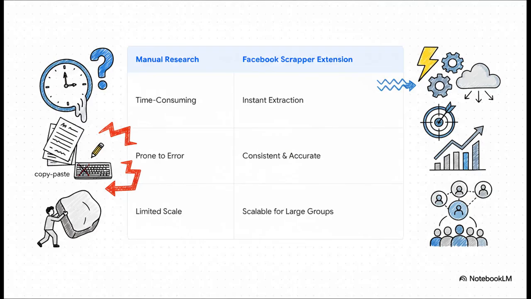And this is where the value really pops. I mean, just think about trying to do this manually. It would take hours and hours of just mind-numbing copy-pasting. You'd make a ton of mistakes, and you could never do it for a really big group. The automated way promises the complete opposite. It's instant, it's accurate, and it works just as well for a group with 500 people as it does for a huge community of 50,000.